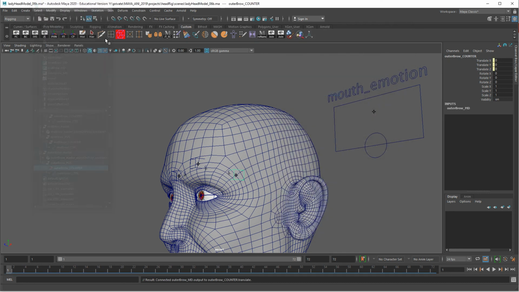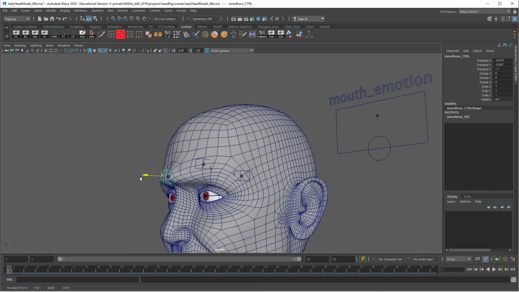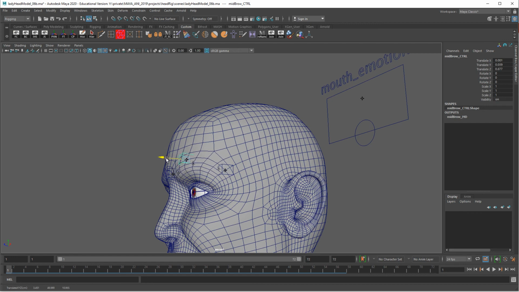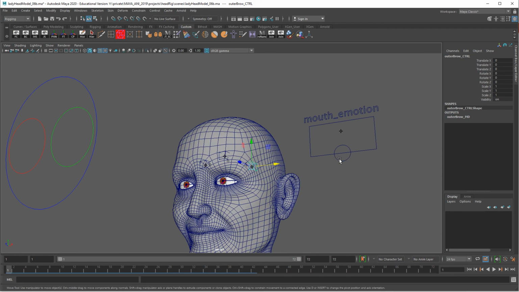Okay, and then we'll just check it. So what I should be able to do is grab this control, and now it looks like it's stuck to the surface. If I grab this one, it's stuck to the surface, and if I grab this one, right, it's stuck to the surface.